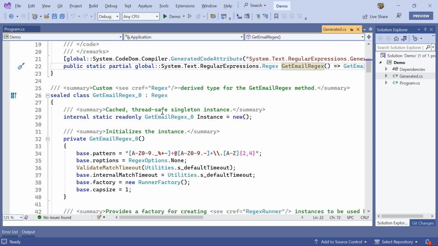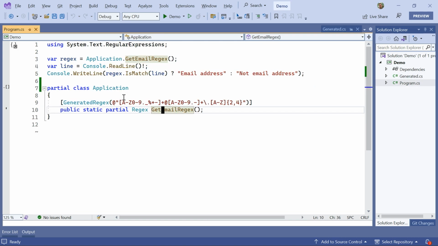But the generator authors came to us because they found a bit of a problem with this approach. In order to do a lot of their generation, they have to generate these helper types, like you'll see here, this derivation of regex, getEmailRegex0. And they said, this is a bit of a problem. We really want these types to be implementation details of our generators. We don't want users depending on them because this is something we want to evolve over time to continue making these scenarios better. But unfortunately, it's a part of the compilation and users can see it.